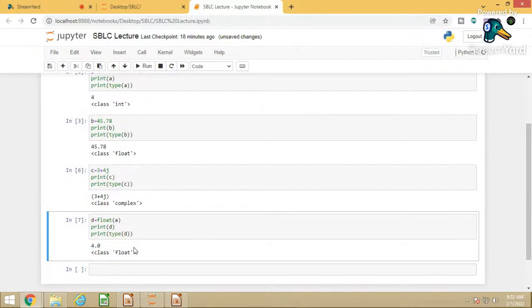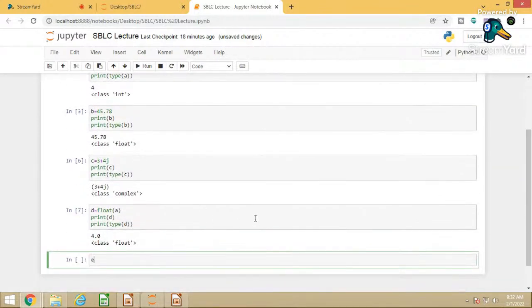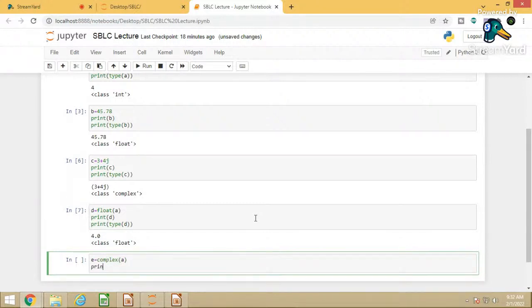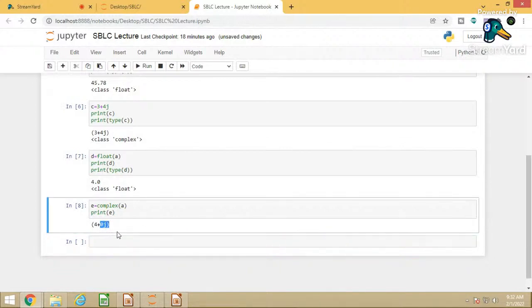The float will be 4.0. Similarly, suppose I want to convert this 4 into complex form. We'll check whether it is possible or not. So it is complex of a, and print e. Now see here, it is converted into complex as 4 plus 0j, because it has only an integer, or a real part only. The imaginary part is not available. So 4 plus 0j. This is nothing but how you can convert one data type into another data type.